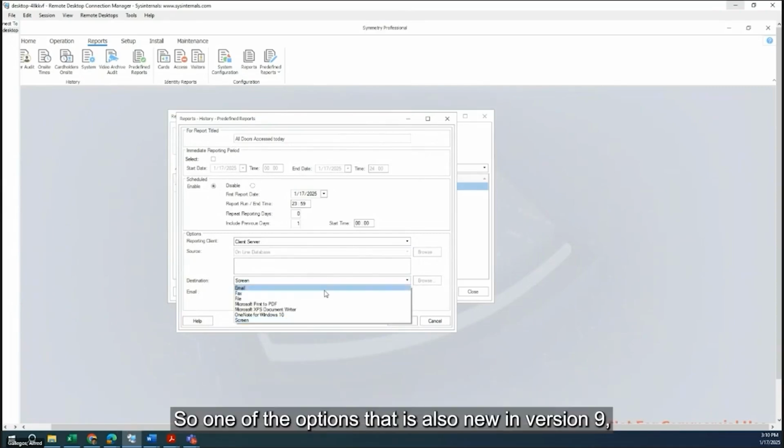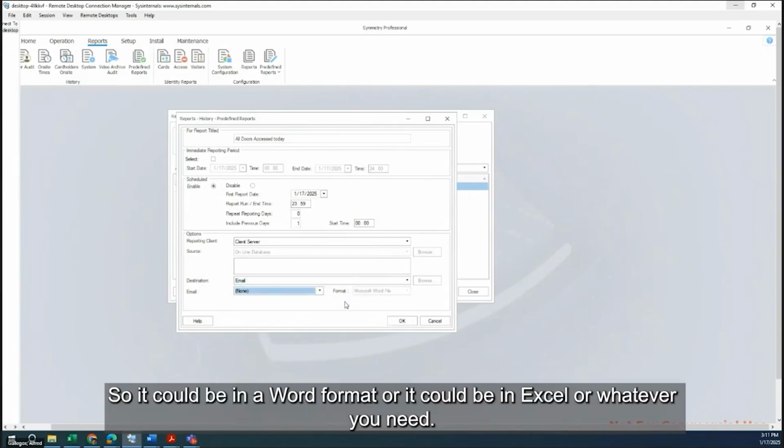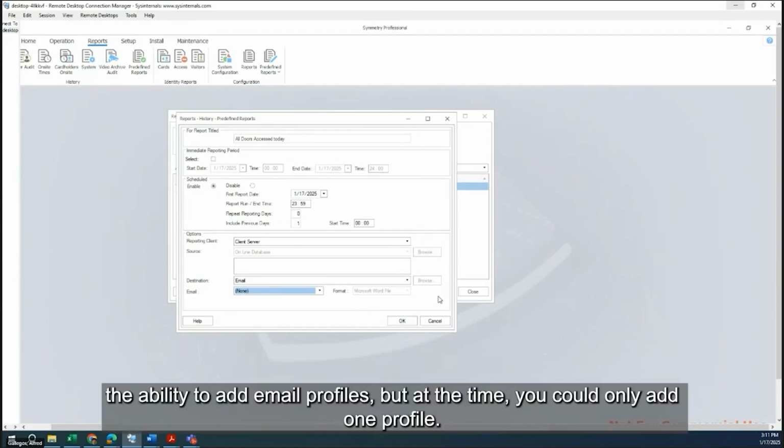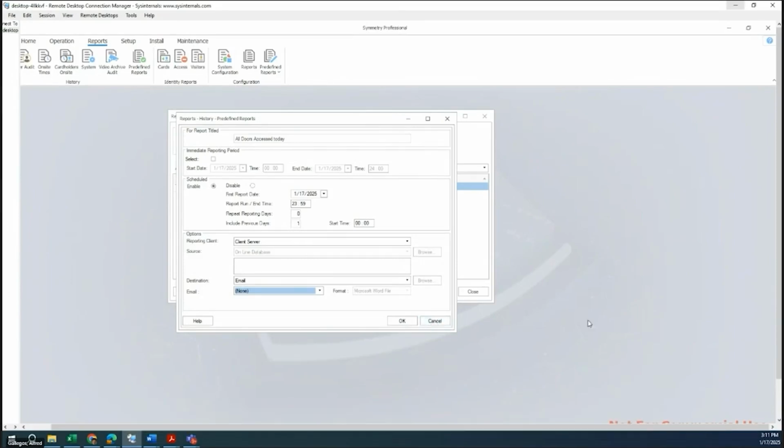One of the options, which is also new in version 9, is that you can select email and email the report to a recipient. So it could be in a Word format, or it could be in Excel, or whatever you need. Now, another new feature in AMAG is the ability to add email profiles, but at the time, you can only add one profile. Now, within Symmetry, you can add multiple profiles for the email. So this way you can select multiple recipients instead of just one.